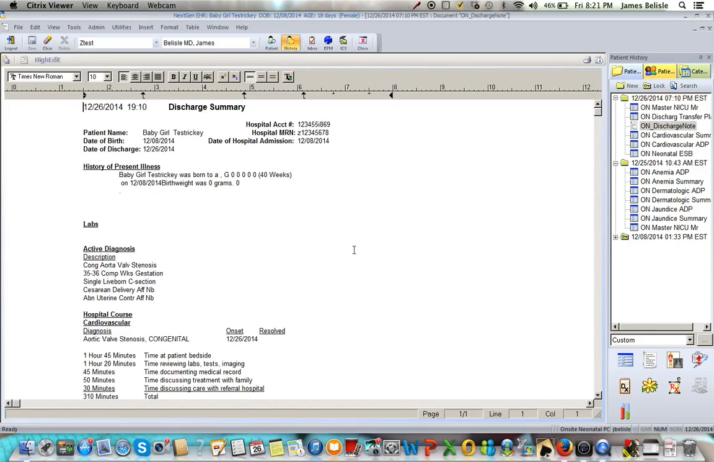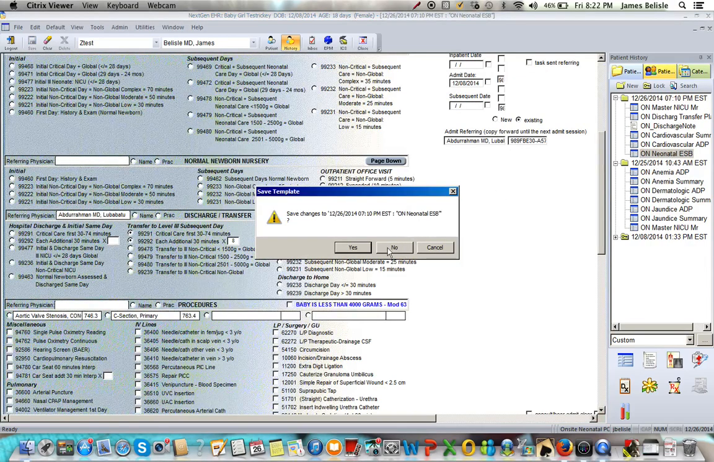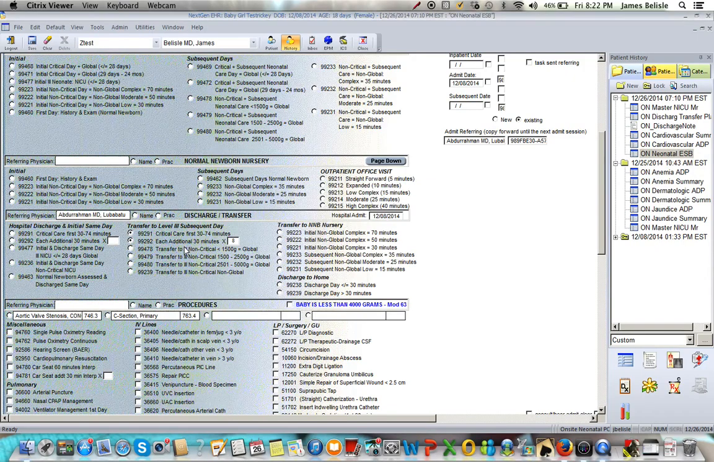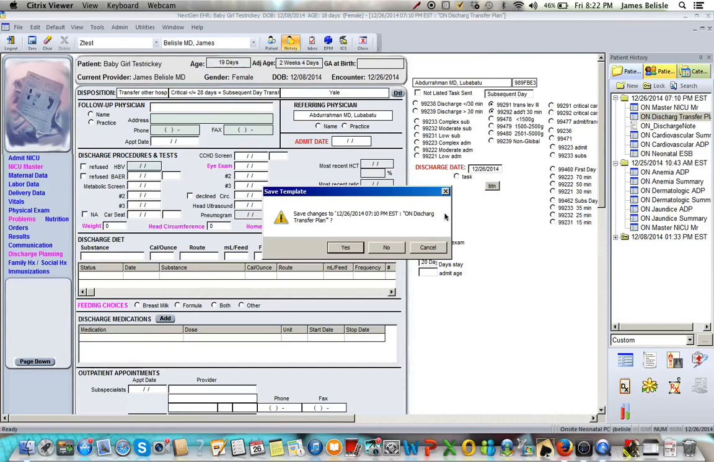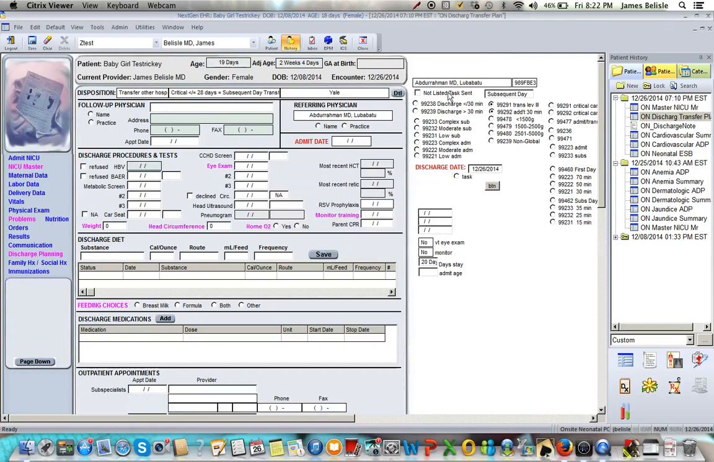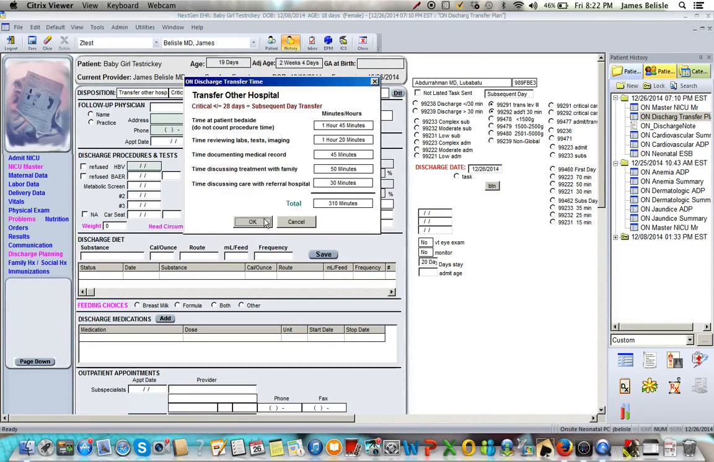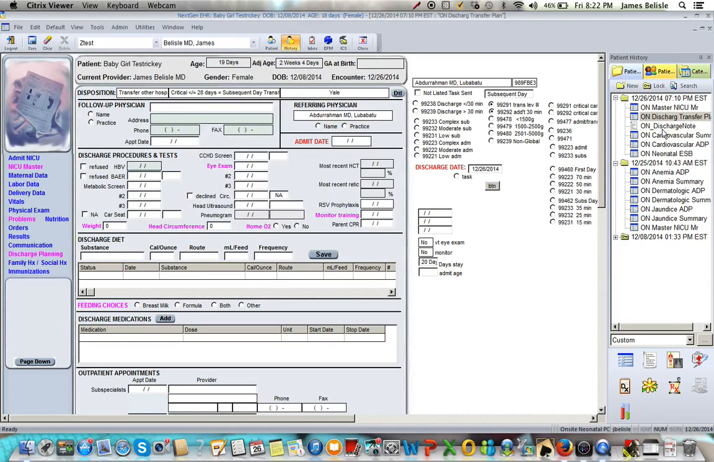We get 310 minutes. Now let's look at our neonatal ESB, which had 99291 times 1 and 99292 times 2. And now it's 99292 times 8. Isn't that wonderful? It just does it right for you. Okay? Remember, the key points here, you have to do the detail part of the discharge transfer plan here, which pops up after you put in the hospital. You do that, you push OK, and then you have to do a discharge note.